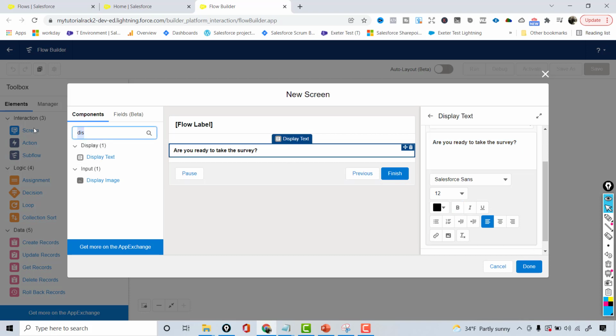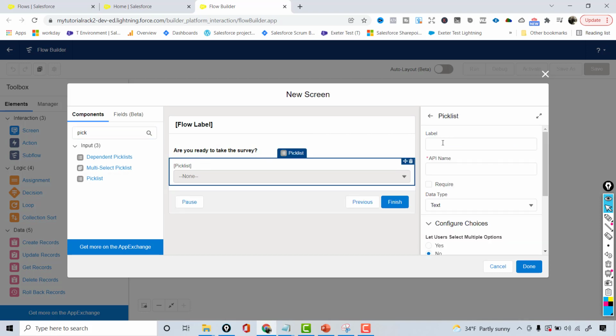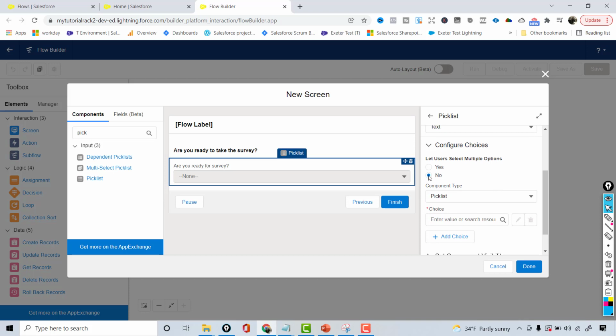And then the next thing is, I'm going to have a pick list, because we want the user to answer if he's interested in taking a survey or not. So we're going to have a pick list here, and then the label on the pick list, are you ready for survey? And then the API name would be this. And this pick list, we are only allowing the user to choose one value at a time, not selecting multiple options. And here the choice would be yes.